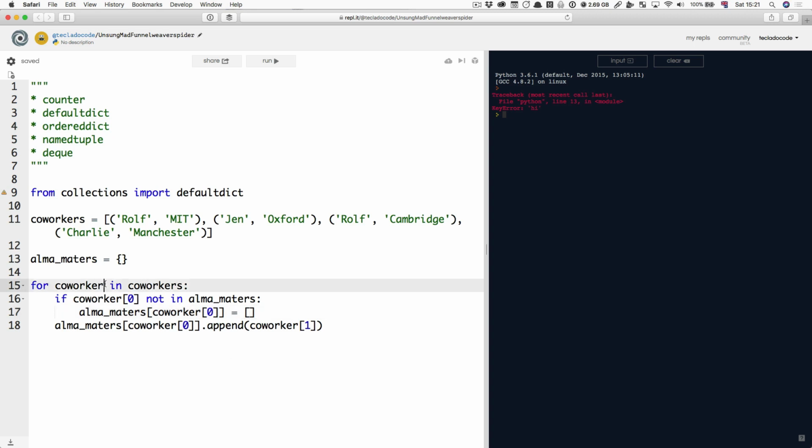Of course, we can make it simpler by destructuring the tuple here and just say coworker, place. Saves us from accessing the indices separately. We could do this. Of course, this editor removes closing brackets for you, which is not a great feature. So we could do this a bit better, still not brilliant.